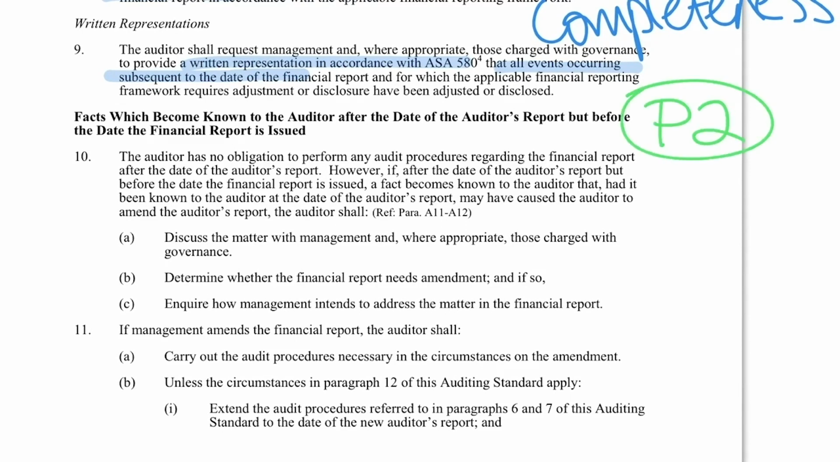The next one we're going to look at, which is down here in the green, is going to be period 2. All right. Now this is really important. The auditor has no obligation to perform any procedures regarding the financial report after the date we sign it. So that means that I had to search in period 1, but I don't have to search in period 2. Okay. But it has a little caveat.